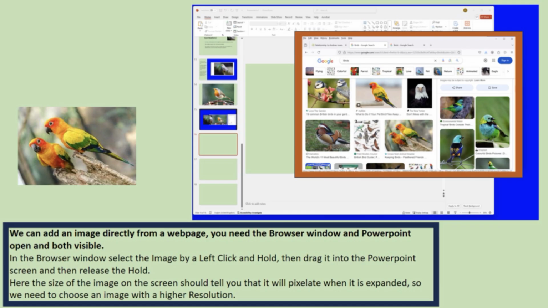We can add an image directly from a web page. You need the browser window and PowerPoint to be open and both visible. In the browser window, select the image by a left click and hold, then drag it into the PowerPoint screen and then release the hold. What we'll find is that the size of the image screen that you see will determine how good or bad it will appear by the time it is expanded to fill the slide. So hence, as high a resolution image as possible.